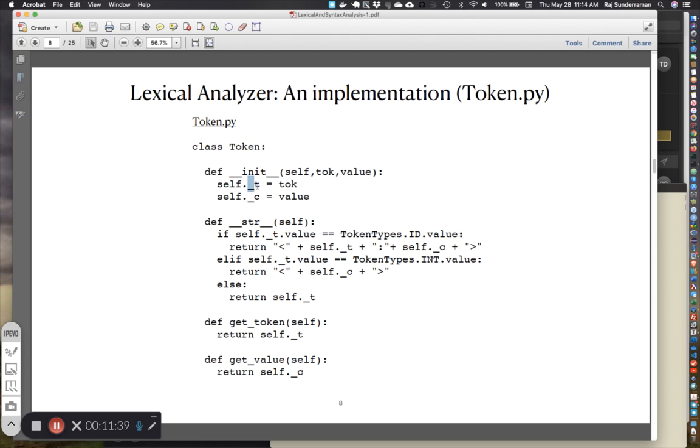Self dot underscore t is assigned tok, which is the value here. It's indicating that we have an instance variable called underscore t, and we are assigning it the value coming into this parameter. And when you call it, you will construct the object without the self. You'll probably use the class name and then provide the token and the value. Those two values you'll provide, and then they get assigned to these two instance variables. We'll see how token is constructed because we're going to construct tokens in this program. So this is the standard constructor.